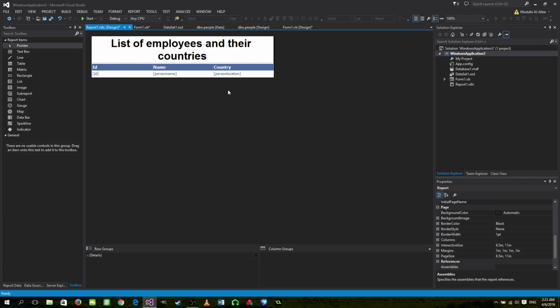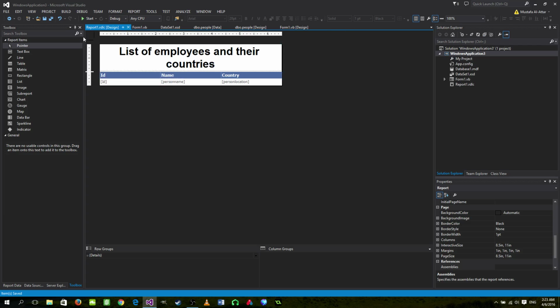So this is the design of the report. It's very easy, very straightforward, and you save that. In some cases you want to show the ruler, just to know the size of the report. So far so good. This is very easy. Now let's go to the annoying part.